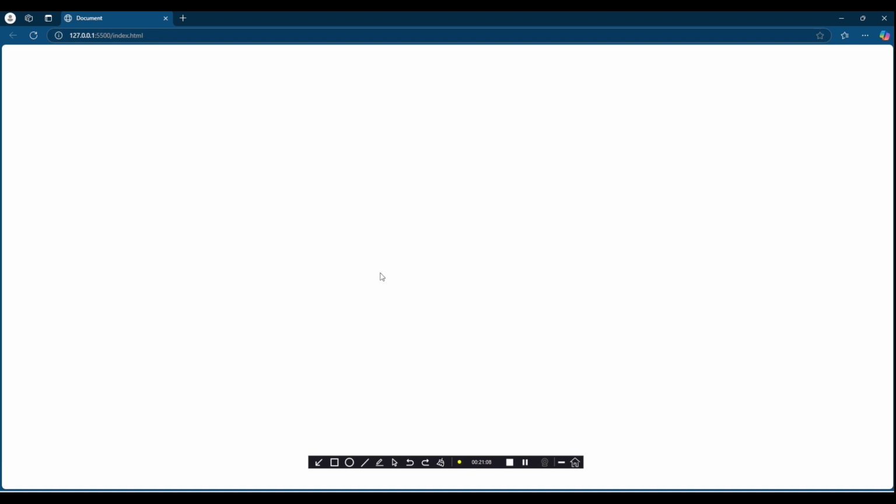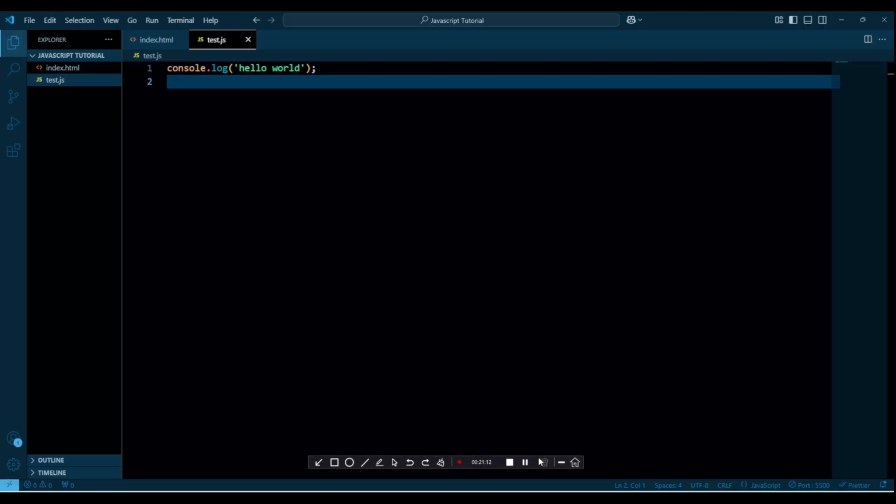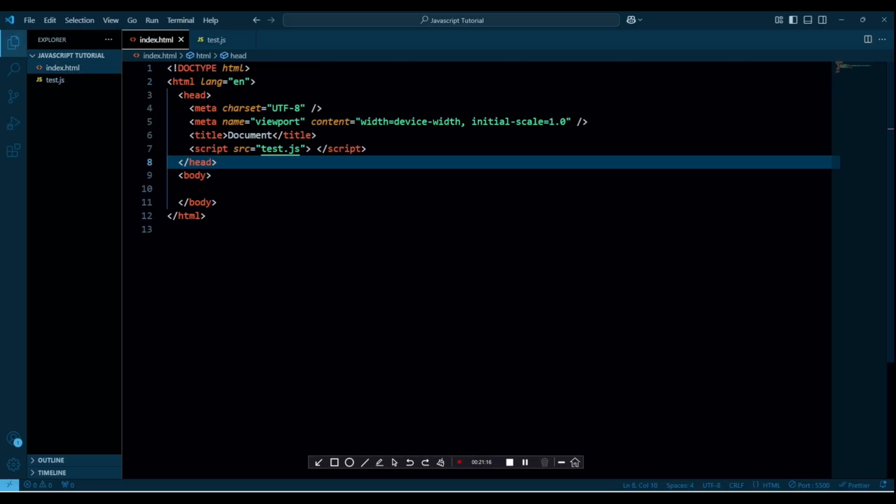Now we are going to see what a variable is. A variable is a kind of container.